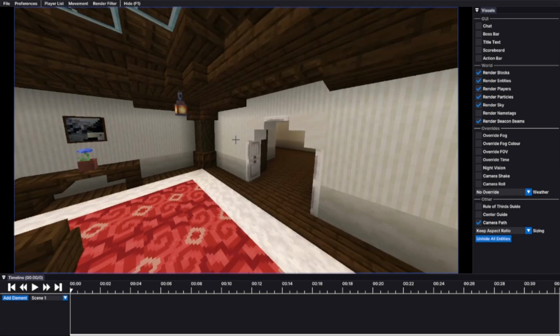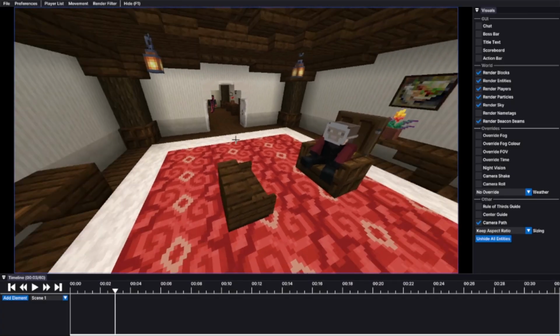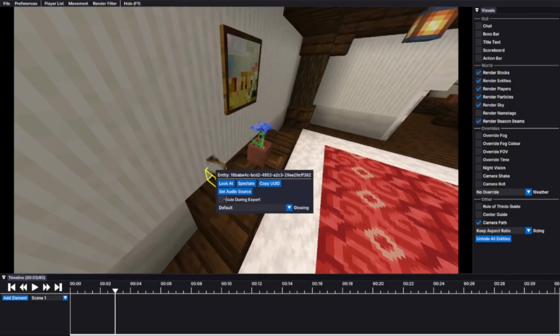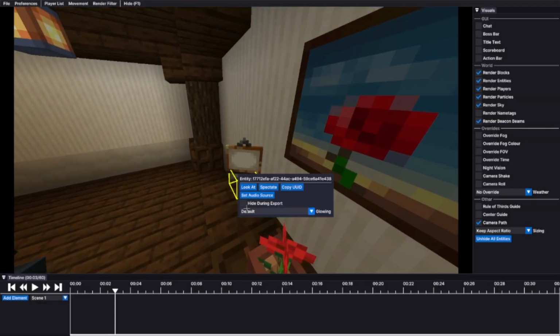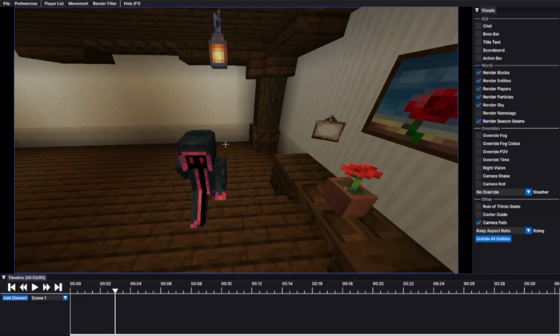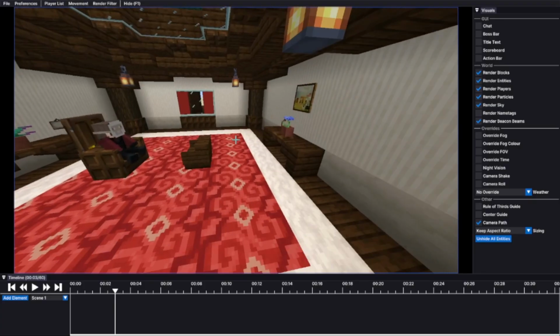For some reason, these little item frames are popping out, so what I'll do is I will click on these and hide during export. We don't need to see the little items during export. You can do this with any entity too. Like I click on this guy if I wanted to and hide him during export, but we don't want to do that.